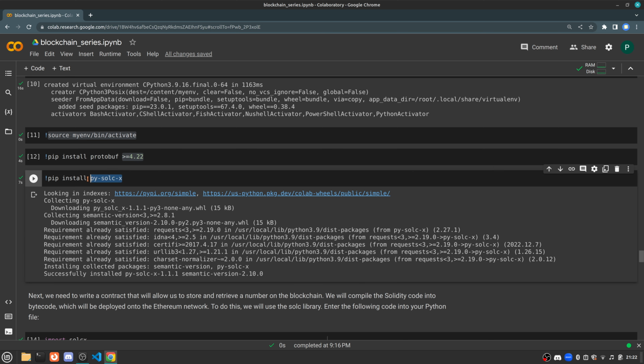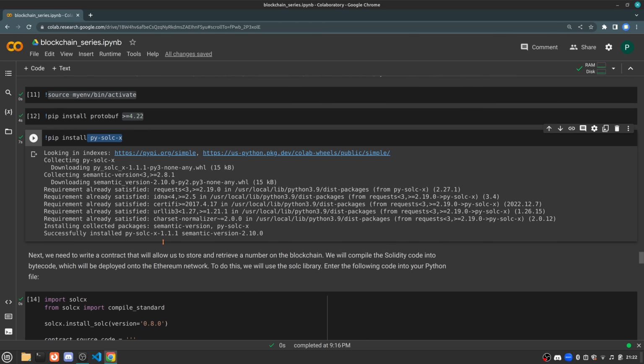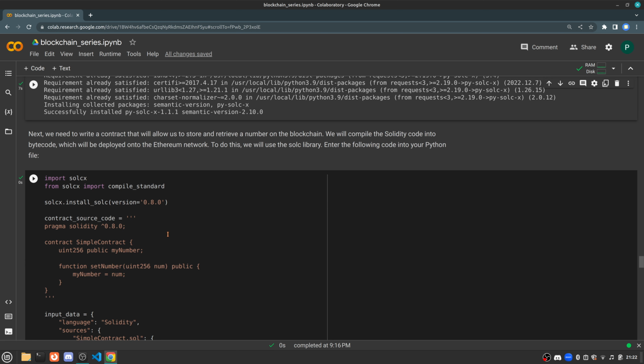Next, we need to install py-solc-x, and solc stands for Solidity compiler. Solidity is the object-oriented programming language that Ethereum and other kinds of blockchain networks use to handle smart contracts. So Solidity is specifically designed for this application. And so those are the two packages we're going to start with.